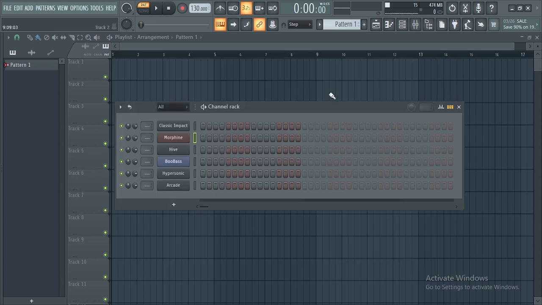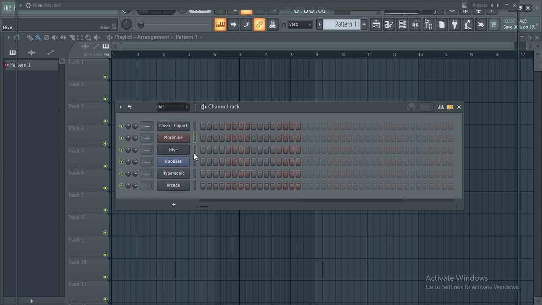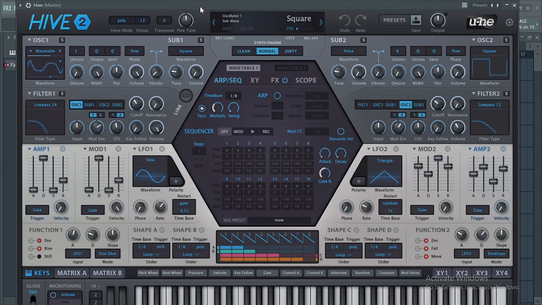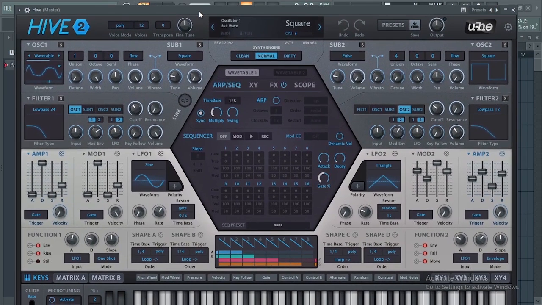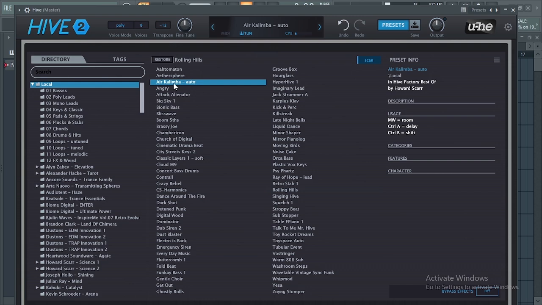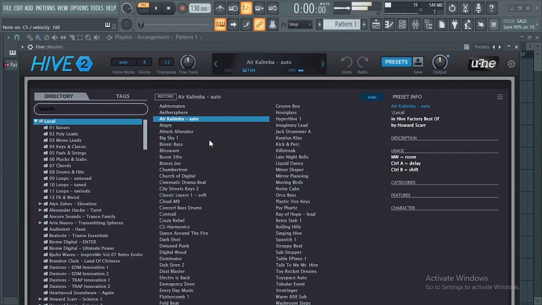Alright, moving on to the next VST plugin on my list, which is the Hive. Guys, Hive is also crazy, and this is not a default plugin. So now let's check some of the tones. Crazy Afrobeat, guys.